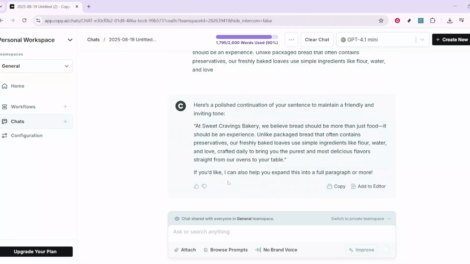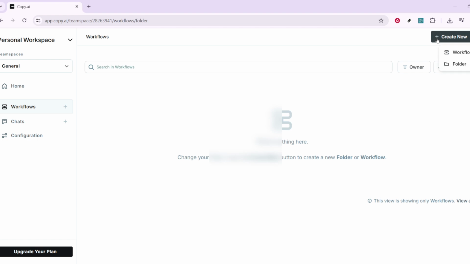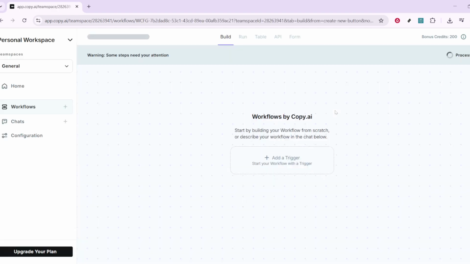Now let's talk about simplifying your content creation for repetitive tasks like generating social media posts. This is where the workflow feature comes into play. On your dashboard, click Create New, and then select Workflow. Here, you'll set up a form block with fields such as business name, set as Sweet Cravings Bakery, product as chocolate croissant, tone as friendly, and audience as young professionals.